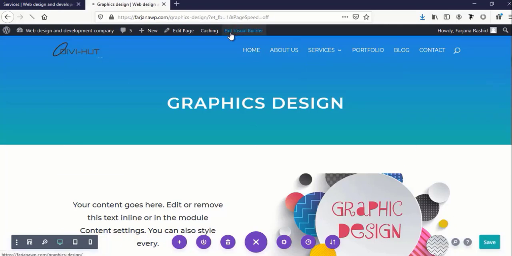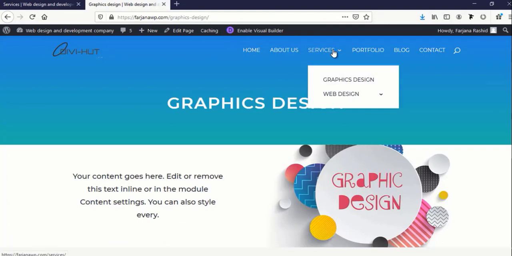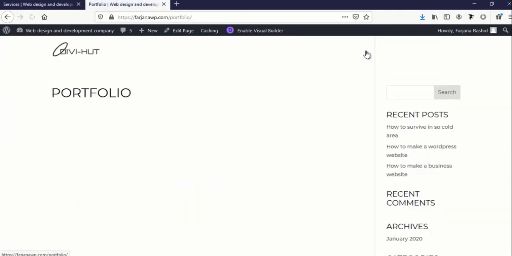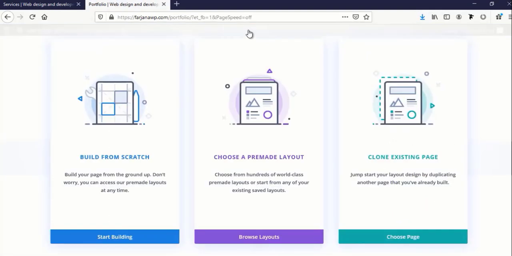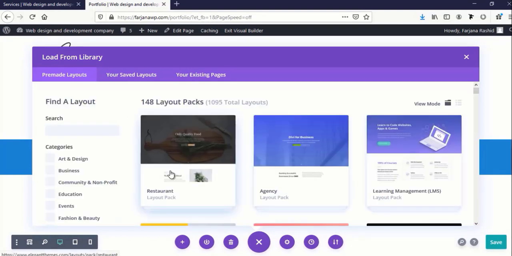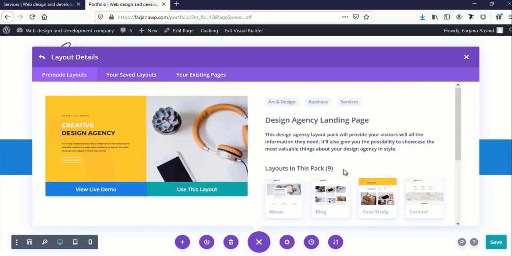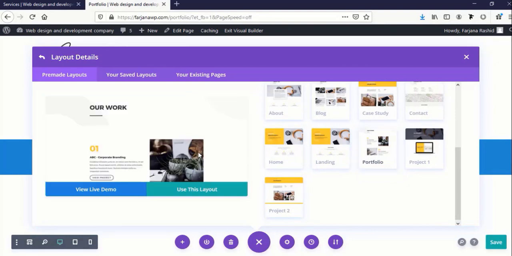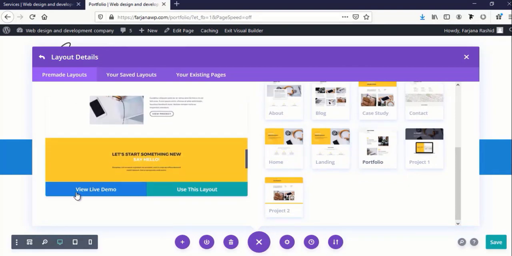Okay, now I'm going to exit my builder, and next I'm going to design the portfolio page. So I'm going to portfolio and going to visual builder. For this page we can check first some pre-made layout. Going to this page design, and here is a pre-made portfolio page. So here is a design, we can use it. Just checking the live demo of this page.